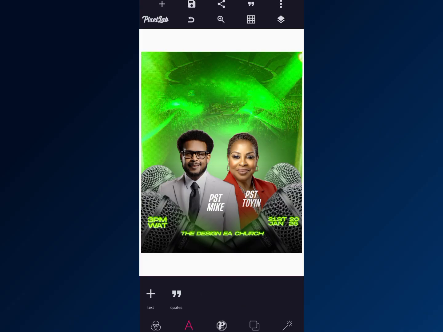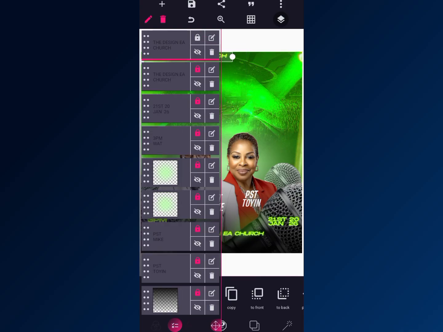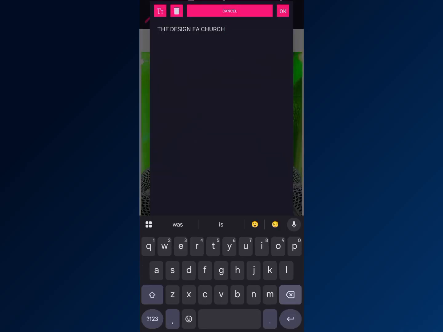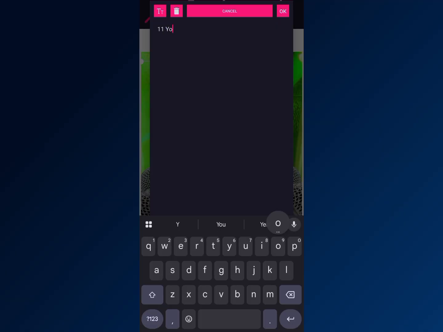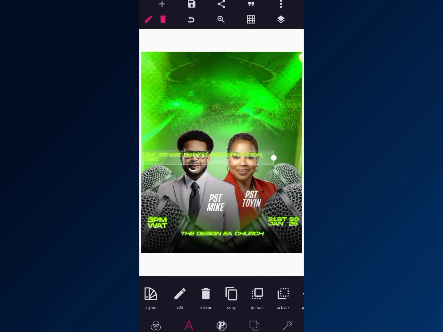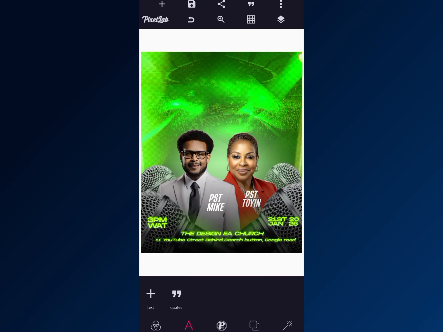Then we can just put in the location. The location of the church should be, let's just use our normal location. I think I need to say this: 11 YouTube Street, behind Search Button, Google Road. So this is just a formed location, I'm not going to put it. I don't think it's real. Have you heard about YouTube Street?